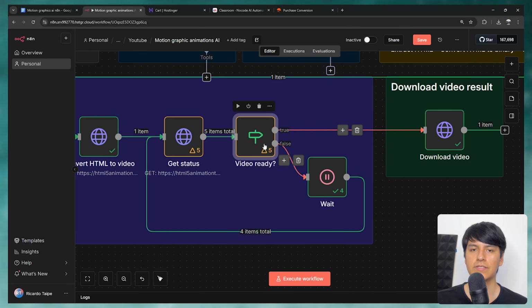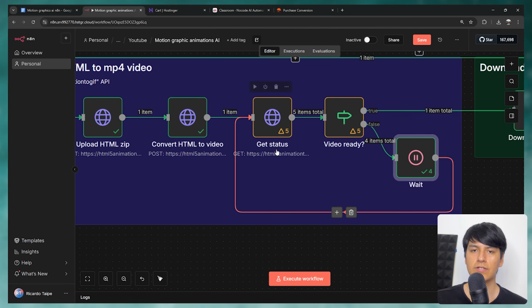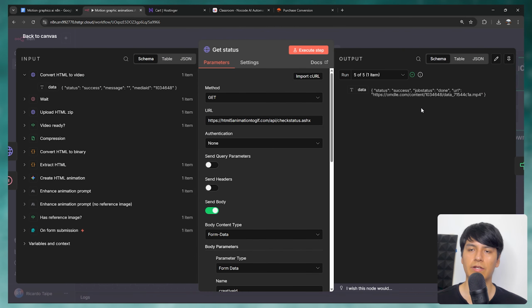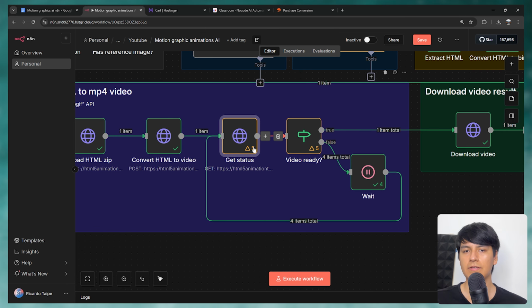And as you can see, if this is true, so if it is done, then it'll go to this other node to download the video. And if it's not, then it'll go to this wait node that we have set it as 15 seconds. And once 15 seconds passes, it'll just go to this get status again and run it again to see if it's done or not. So it'll do this loop. In this case, it did this loop 5 times.